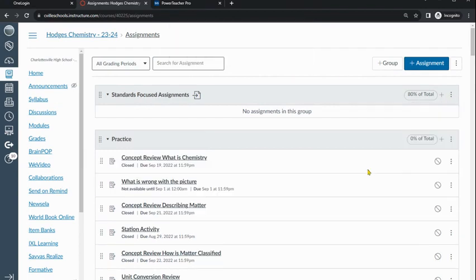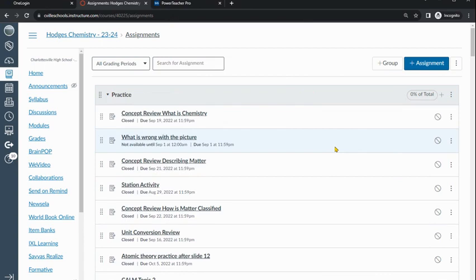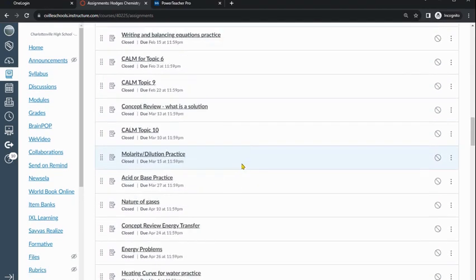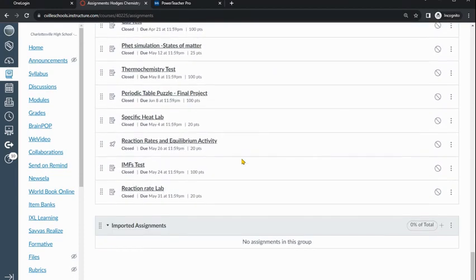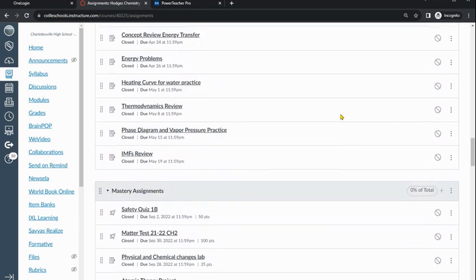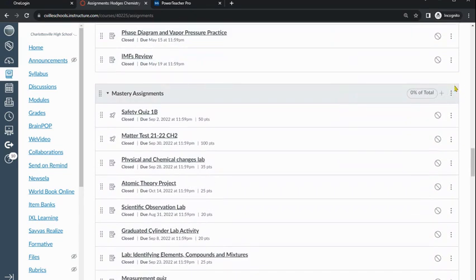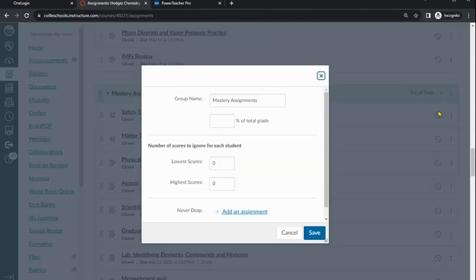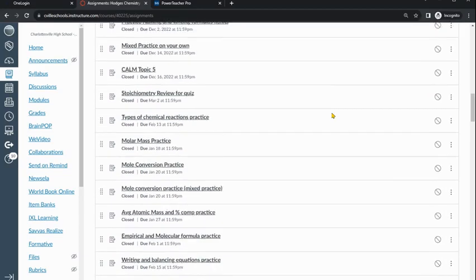So the first thing I would say is, she has got some practice in here, and she also has mastery assignments. You could probably leave those or just change the names of those, and it would be fine. If you want to change the names, you can click on the little kebab at the side, and you can edit the name and say, okay, this is going to be my standards based assignments. And you can say how much it is, or it's going to be my practice assignments.